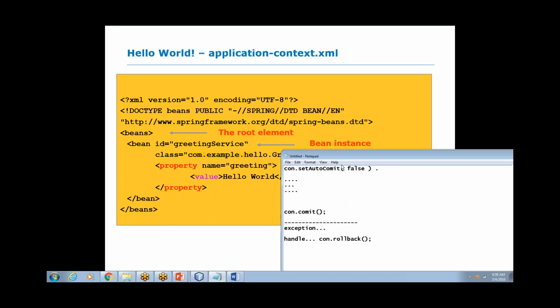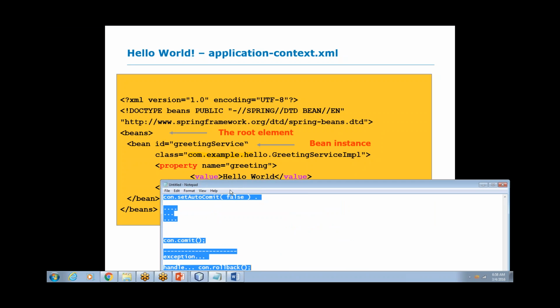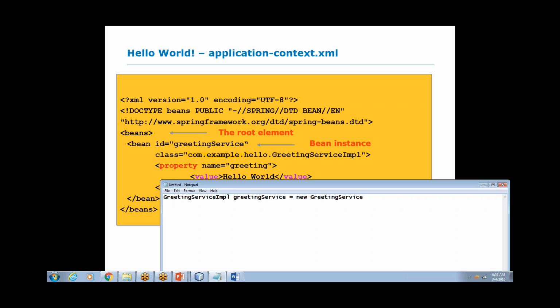Now, if we are writing the corresponding Java code, this is how we write it. GreetingService greetingService = new GreetingServiceImplementation. So you are not hard coding any stuff. You are just providing the information in the XML file. So your bean container will read this information from the XML file and then create the objects out of it.